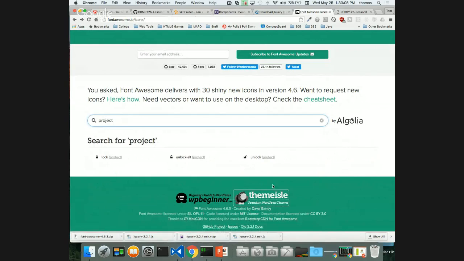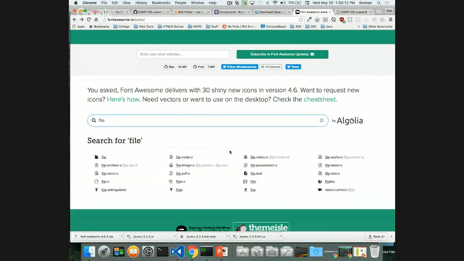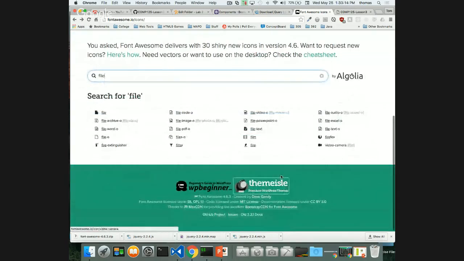No. Well, it has lock and unlock. That's really weird. We can also look for file, and there's tons of file icons here, different kinds. Film, Firefox, some other weird things here. But there's tons of them. You can also search through the entire icon library. I'm not going to prepare to do that. But we can also look at, I don't know, castle. Let's see if we can do castle.